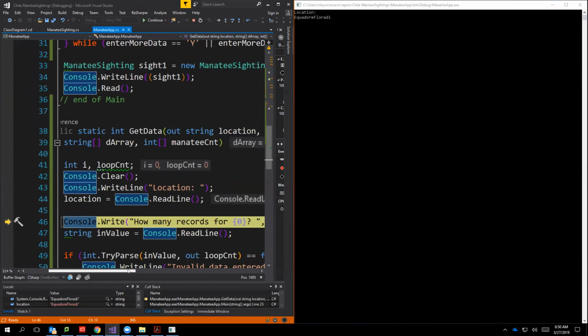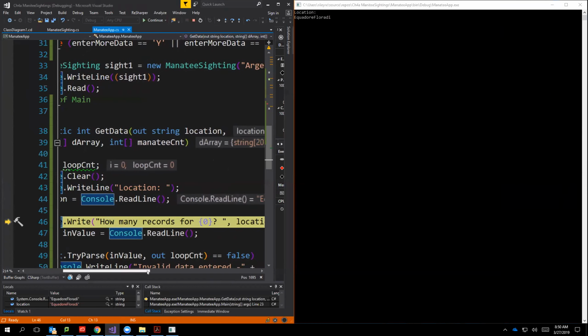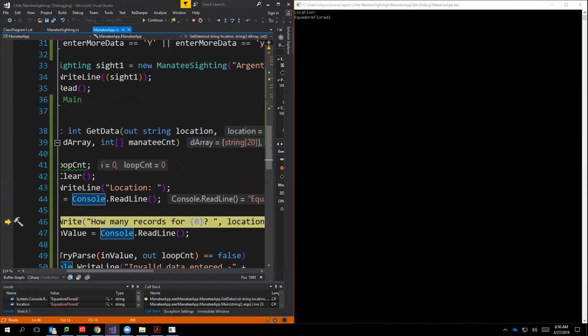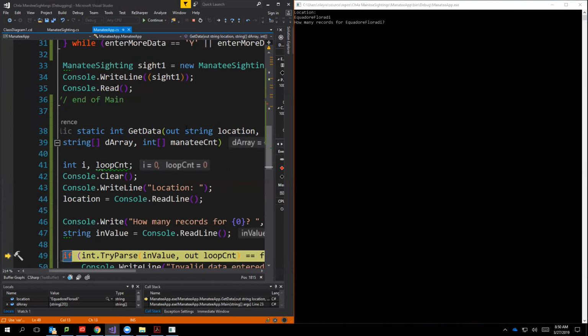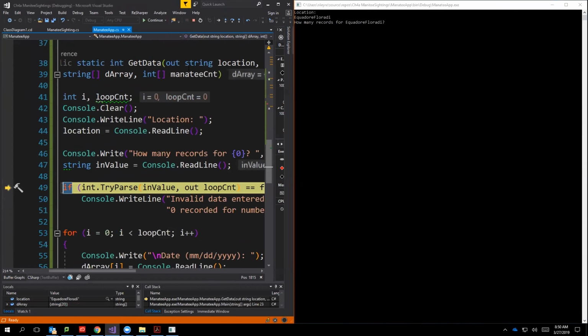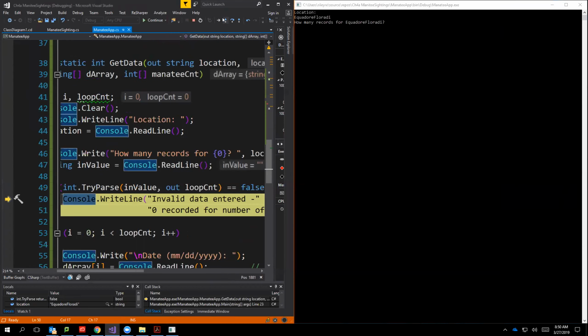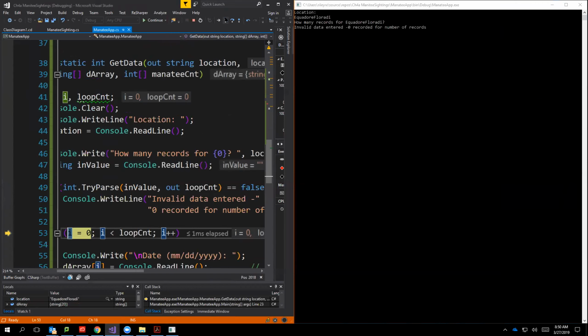The next prompt that we should see should be how many records for Ecuador, Florida, yay. There we go. And I'm going to try to type something there like 4, enter. Now if I step into again, in my in value, I didn't get anything. I don't know if that one's going to work. Mine worked. Did it work? I got to try again. Mine didn't work. I entered 230 and it worked.